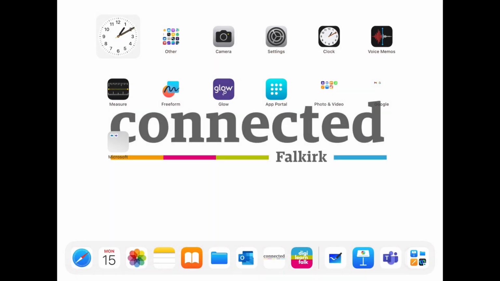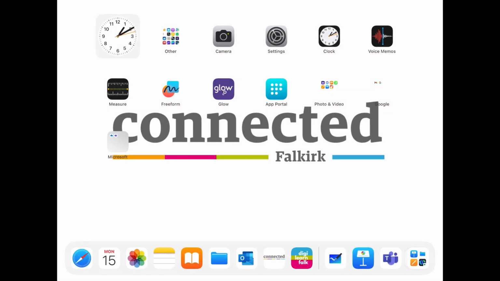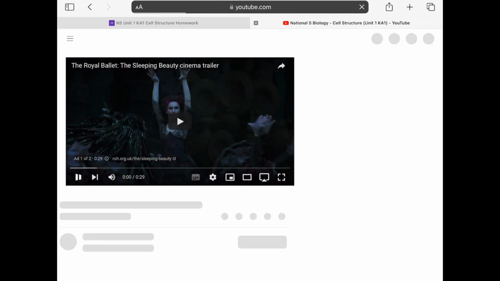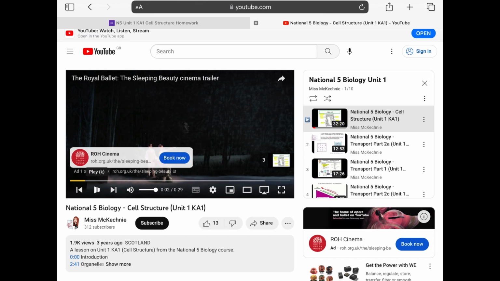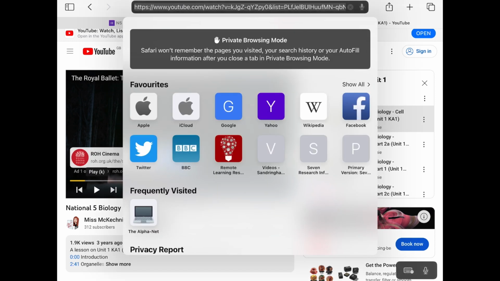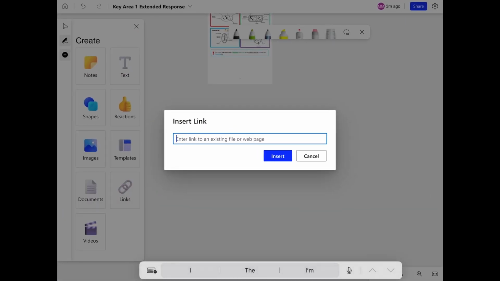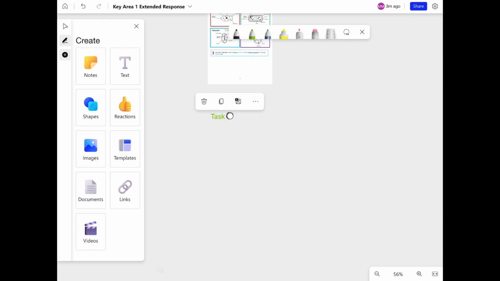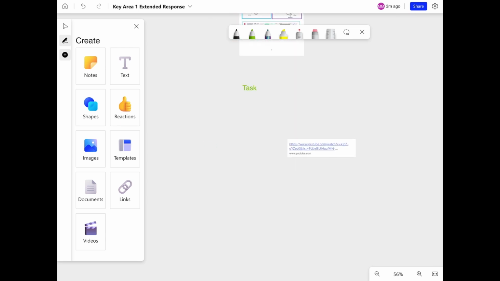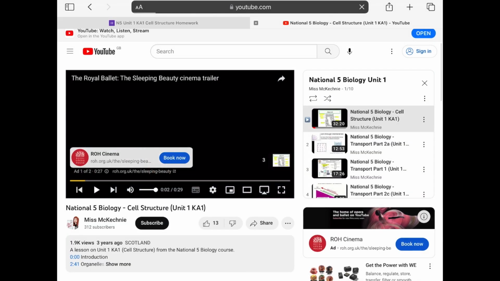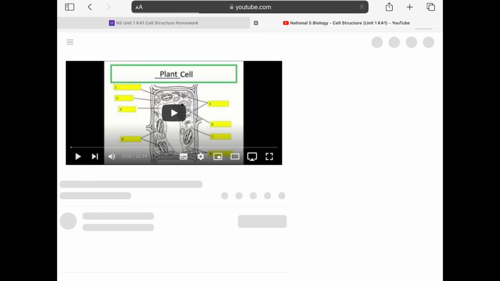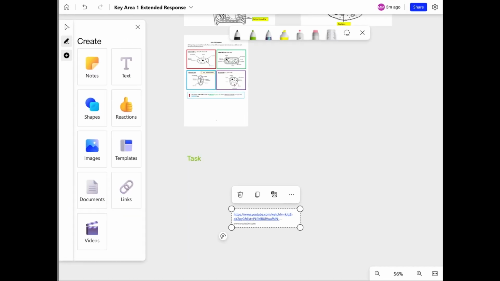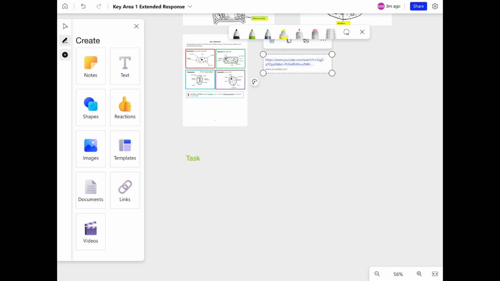Now, maybe I want them to watch a YouTube video. So let's go into YouTube here, and I have a YouTube video that I've made before, all about cell structure. So I'm just going to copy that URL, go back into my board, and I'm going to paste it, and then tap insert, and that's the YouTube video now there. Now that's probably going to go under revision still, so there you go. If I tap it, it'll open it up again. So what I'm going to do is I'm going to move that up into the revision section.